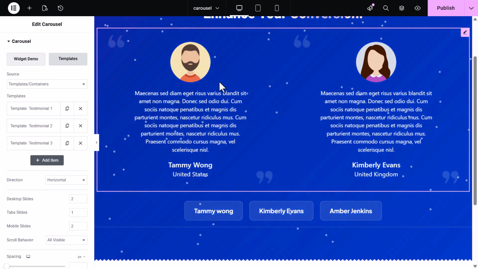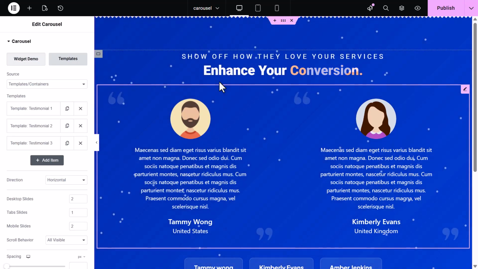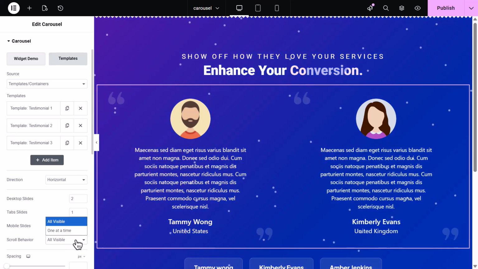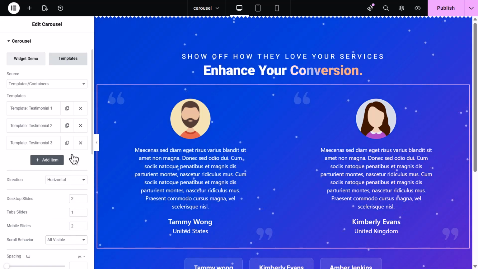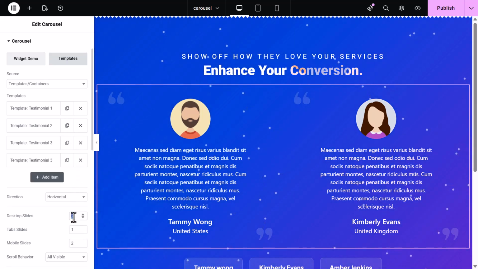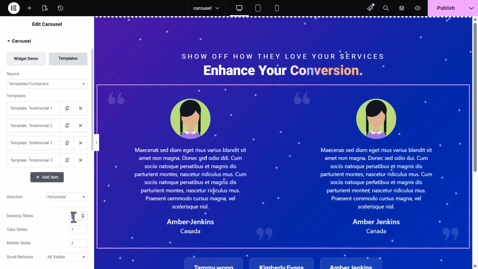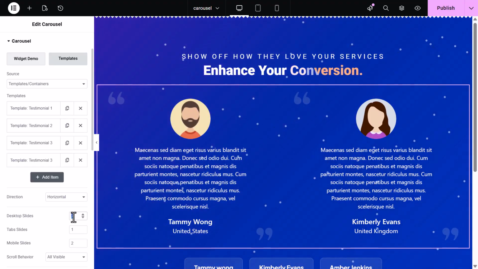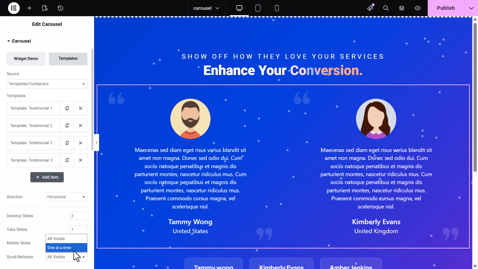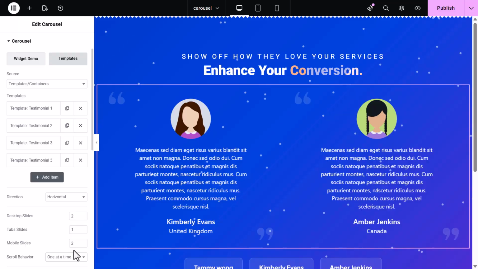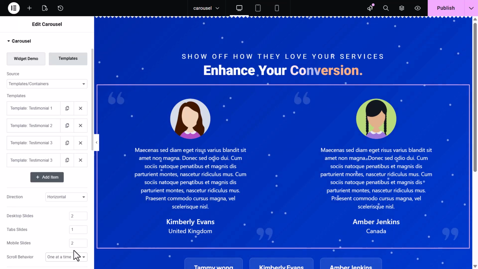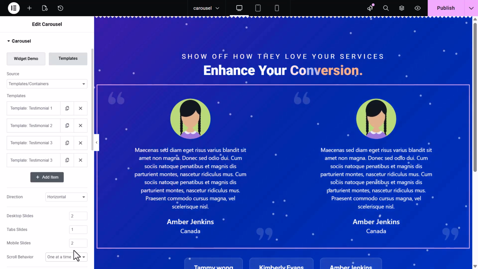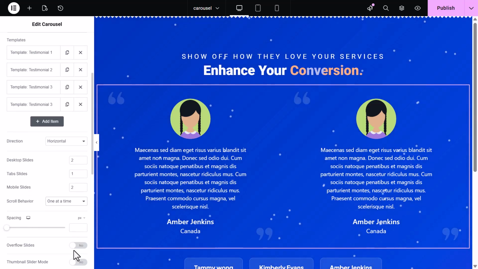You can also control slide behavior on different screen sizes using scroll behavior settings. If you choose the All Visible option, the carousel will scroll the number of slides you've specified. For example, if you have 4 slides and set 2 to appear, it will scroll 2 slides at a time. Alternatively, selecting 1 at a time makes the carousel scroll 1 slide at a time, moving the carousel by a single slide. You can also apply this to tablets and mobile devices as well.